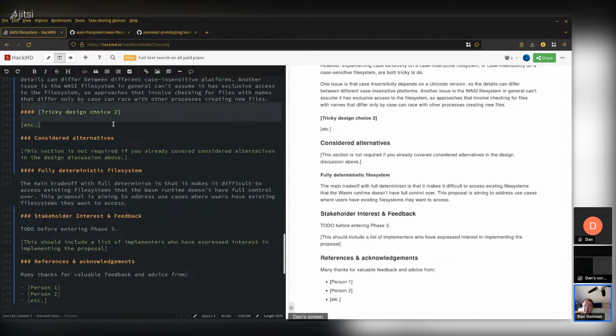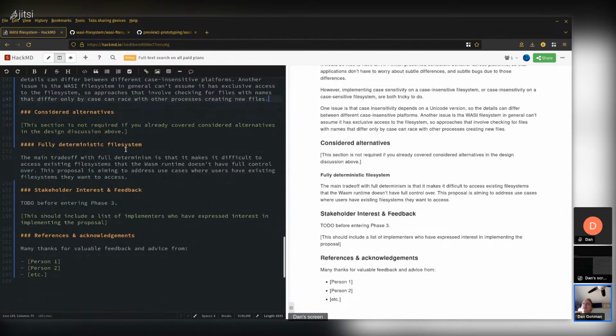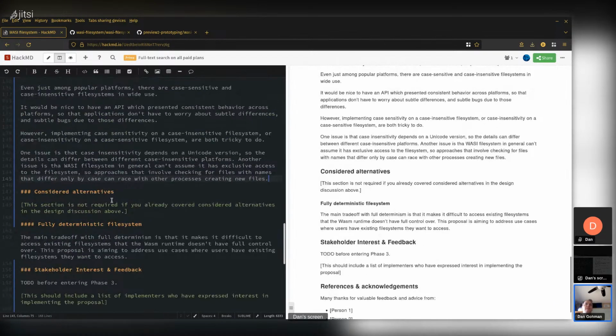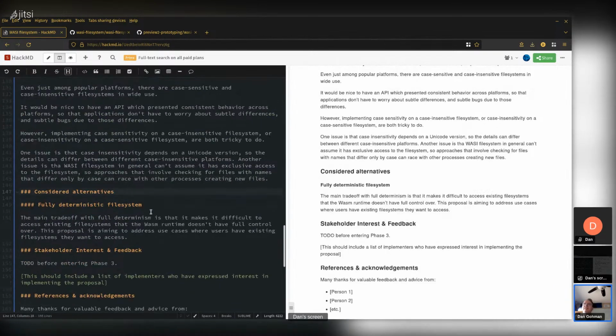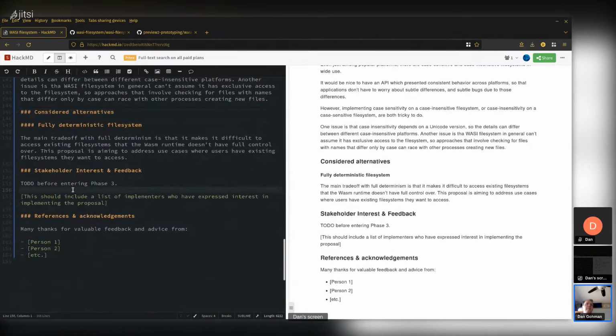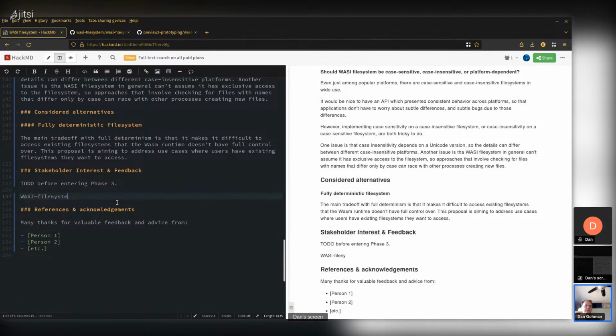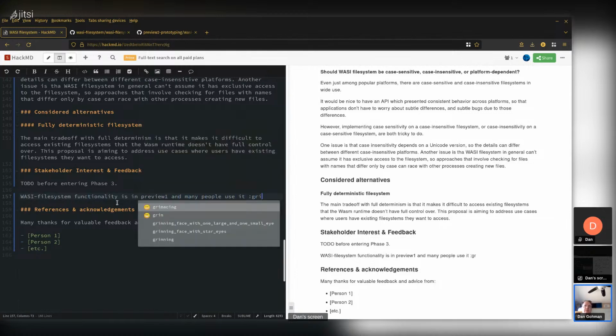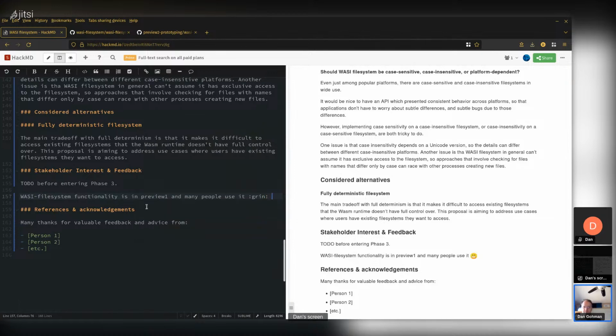We don't need to have these comments here, so we can delete these for tidiness's sake. In this section, delete the template content here. This should include a list of implementers who express interest in implementing the proposal. I think it's pretty obvious that WASI file system is important to a lot of people, so we'll just leave it at that.